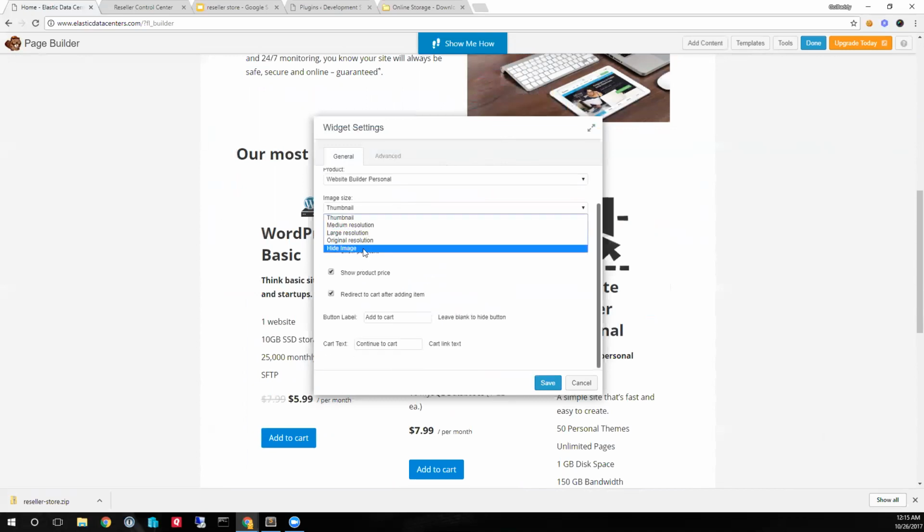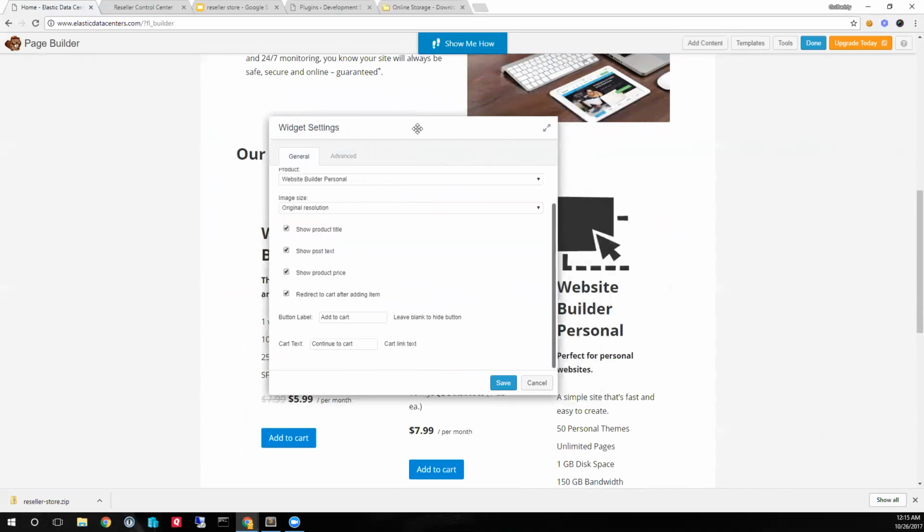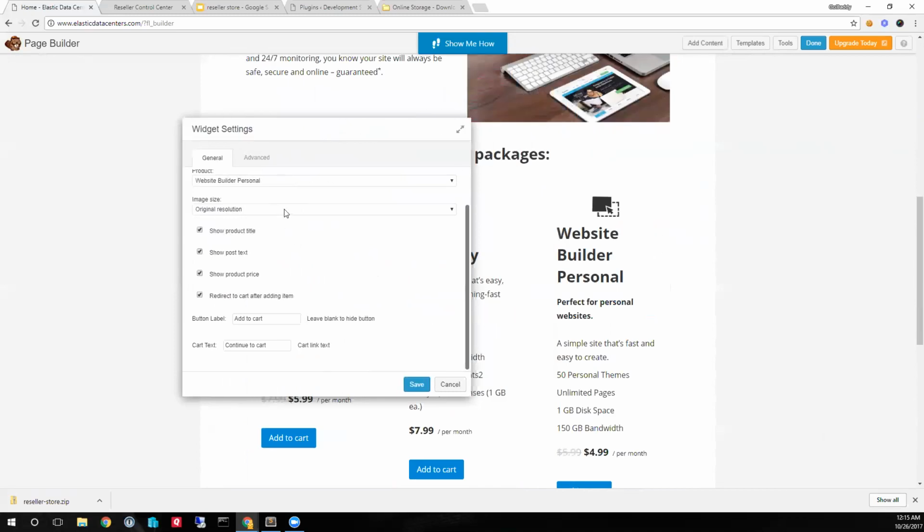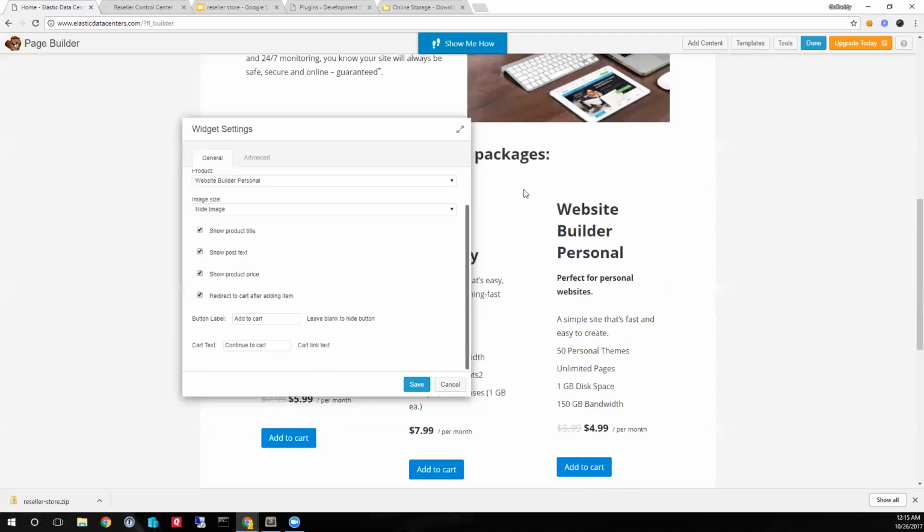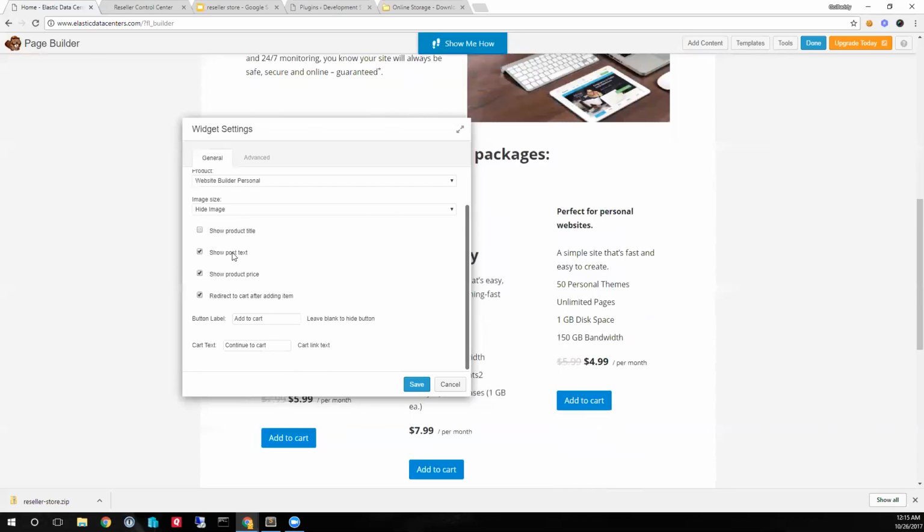I can change the image size. I can hide the image. I can also hide the title, the post text. I can even hide the button and just show only the price. Let's put the button back. And I can even hide the price and only show a button if I wanted to.